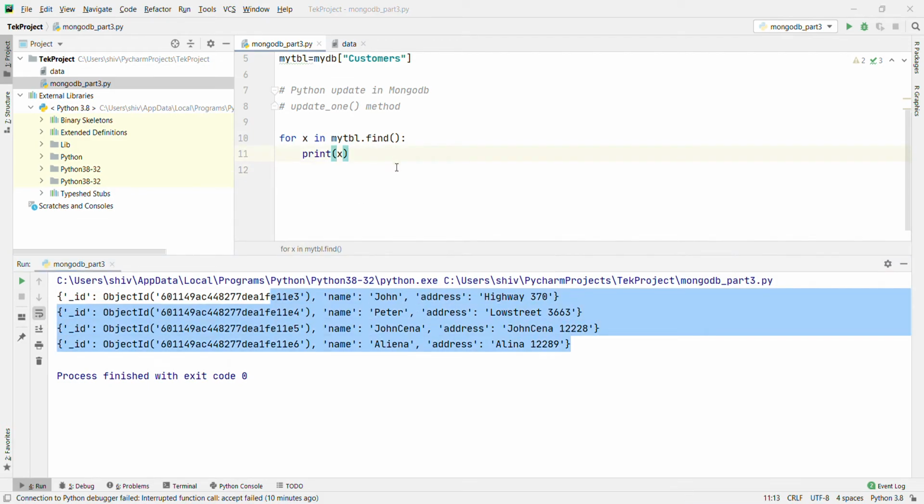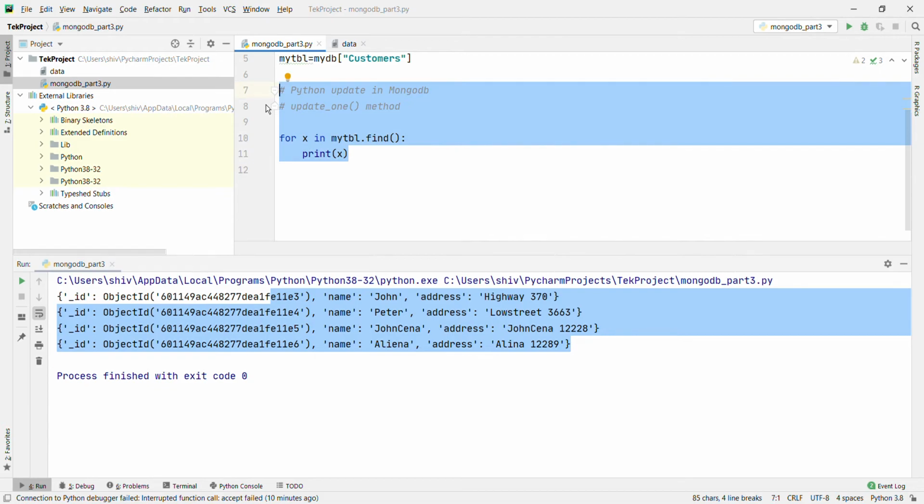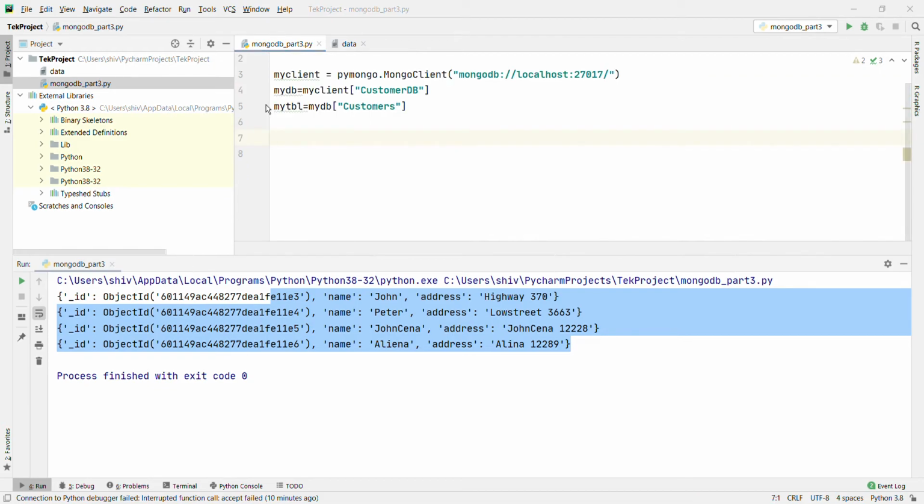Right, now I'm going to update the records in the table. For that, let's start with address value equal to 345. Okay, now remove this one. My query equal to address, going to update the value 345. Okay, and now new values I'm going to set.